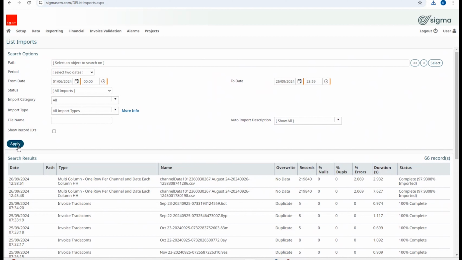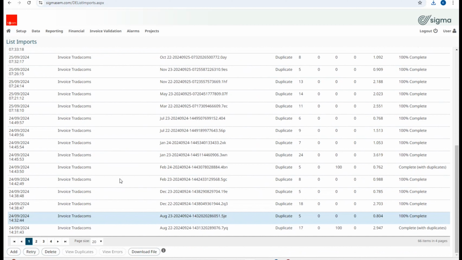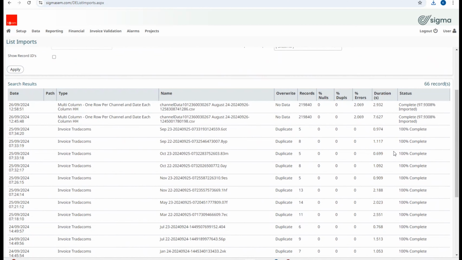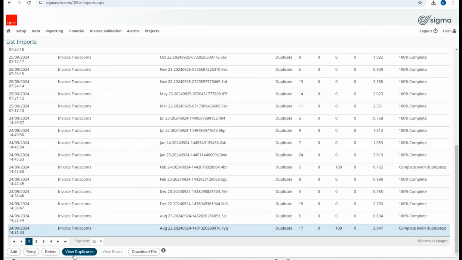So the main thing is what you're searching for. So you can change that to suit your needs. It will default to today's date, but you can change that date range and you can look just for particular types of imports. Once you've got the imports in the list, depending on what's happened to that file, if it's 100% complete, we don't get the option to view duplicates or errors. With something that maybe isn't, you can then view errors. Or the one that's complete with duplicates, you can then view those duplicates.